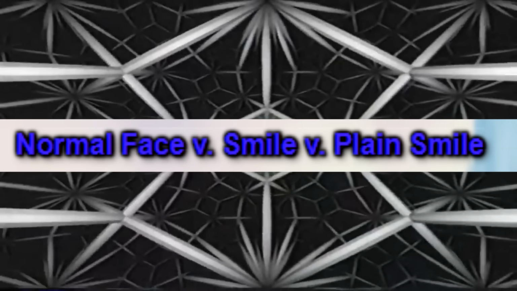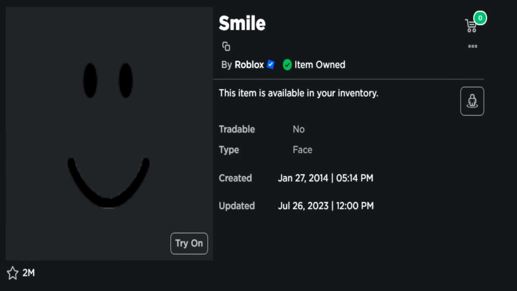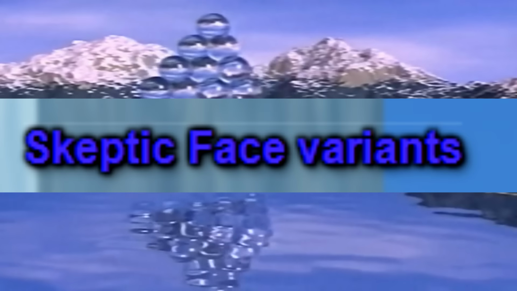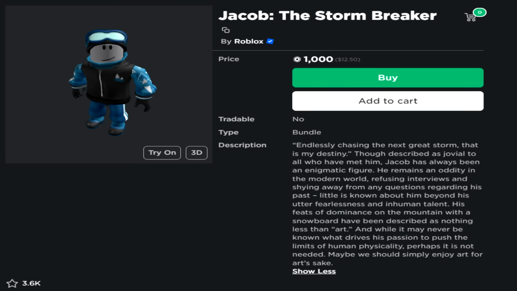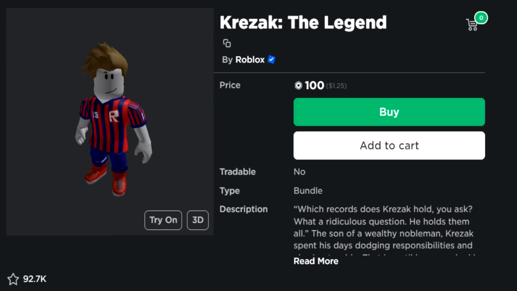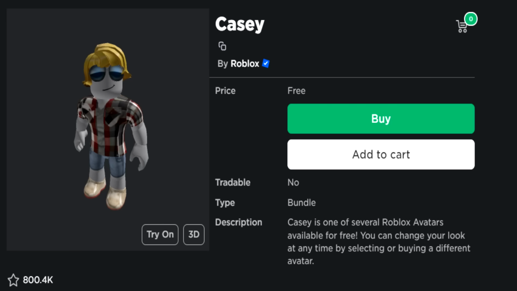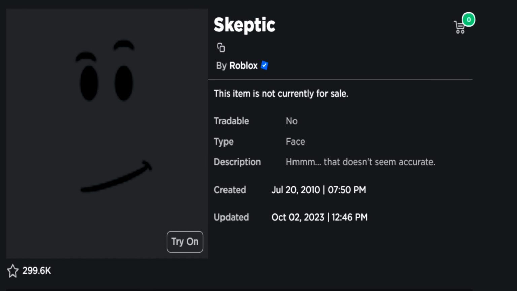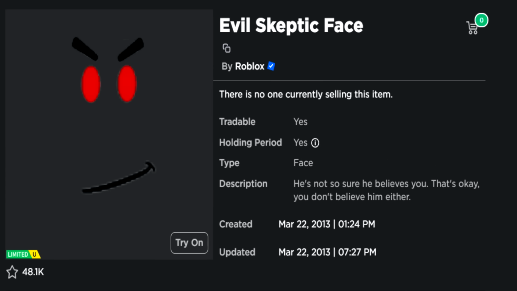Normal Face versus Smile versus Plain Smile. There are several duplicates of the regular smile face. Skeptic Face Variants. The Jacob the Stormbreaker face, Oakley's face, John's face, Krezak face, Dex's face, Casey's face are all the same thing as a skeptic face. There's also the evil skeptic face.